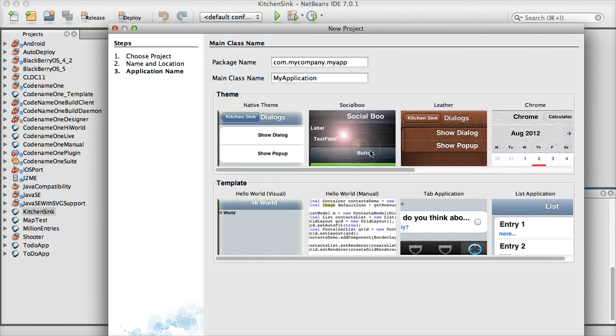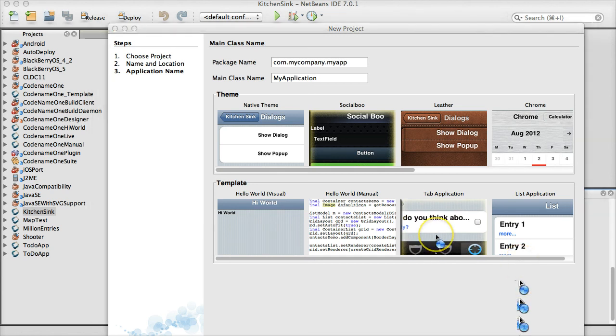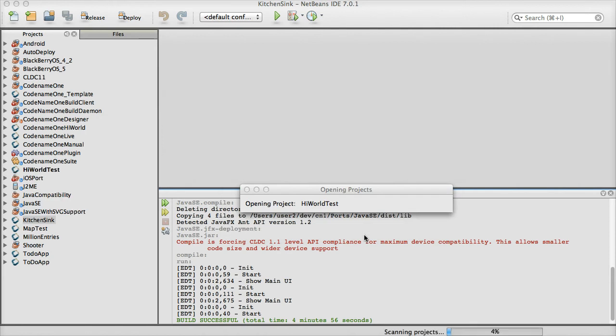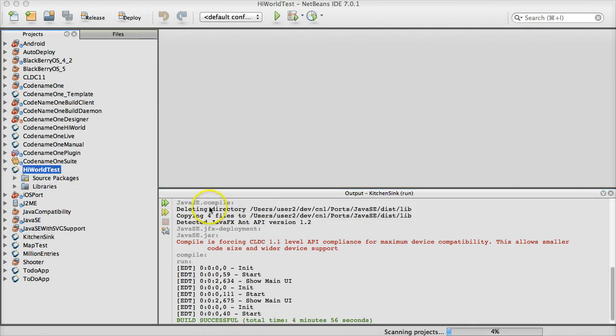You will notice we have several theme types we can pick, such as the native theme or various other themes. We will pick the Social Boo theme. Next, we can pick the default application we want. We can create a hand-coded application or go with a GUI build application, such as the Tabs app, which I will pick.